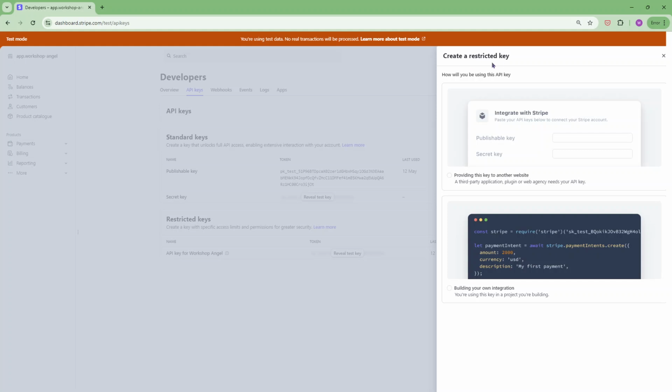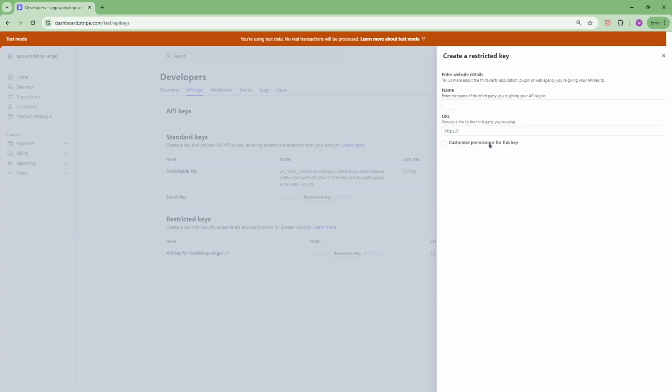You first get this little questionnaire. It says, how will you use this key? Is it providing the key to another website, or are you building your own integration? You're providing the key to us, so you can click this first option, and then it asks you for the name of the app. That's Workshop Angel.